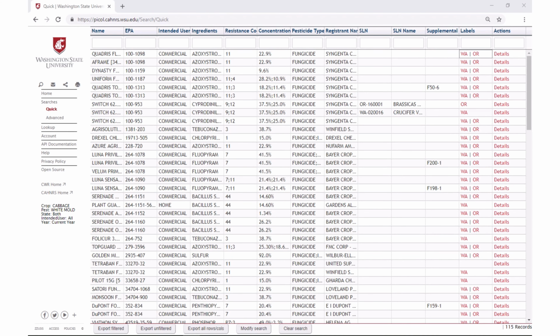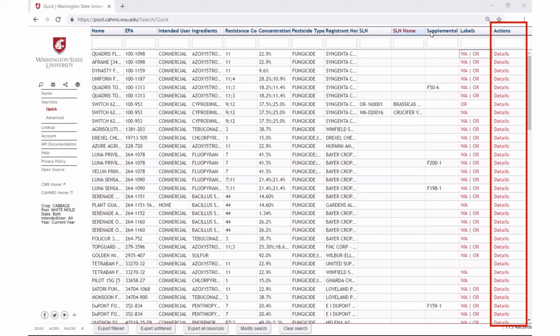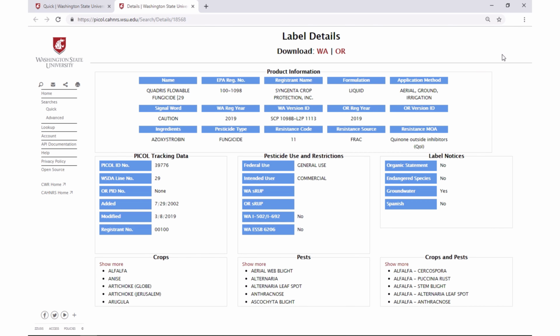The Search Results screen comes pre-populated with a set of display columns which either let you sort your results or learn about the products. Let's use the first product as an example. Go to the Actions column and then click Details. This opens a new page with information about the product.